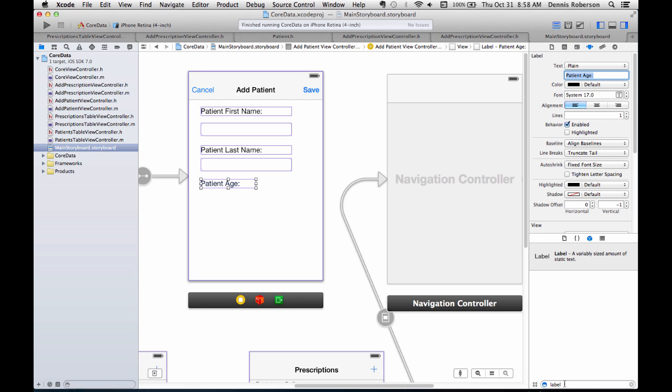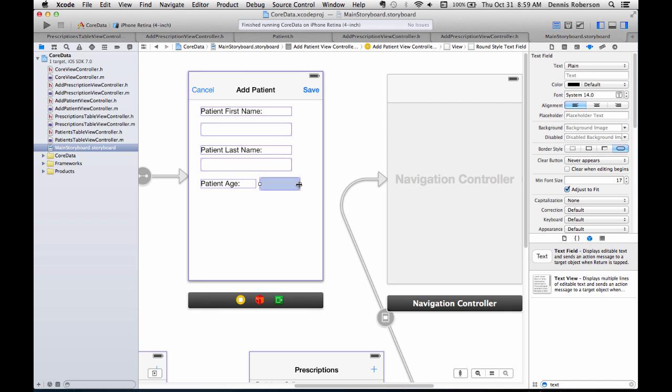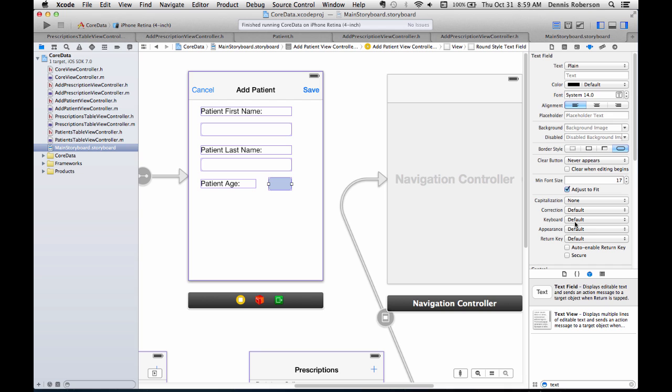So now we need a text box. Let's go back down to our object library and type text in, and let's add a text box right about there. We'll resize that. Exact size is not critical, we just need to do that. And while we're on the text box here, let's go ahead and change the keyboard. Instead of default, we're going to change that to number pad, since the only thing that we'll be entering into this particular text box will in fact be numbers.